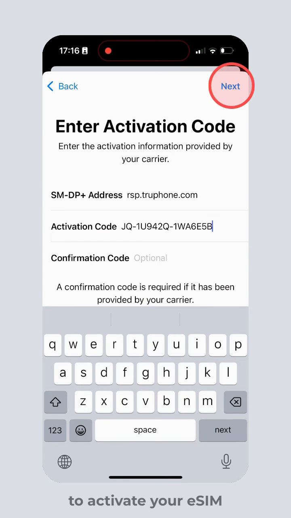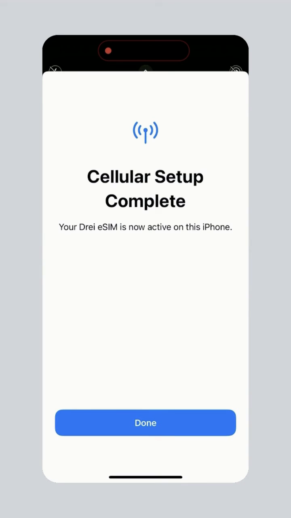Then press Next to activate your eSIM. Your eSIM is now installed. When you arrive at your destination, you just need to enable it. See how to do this in the next video.